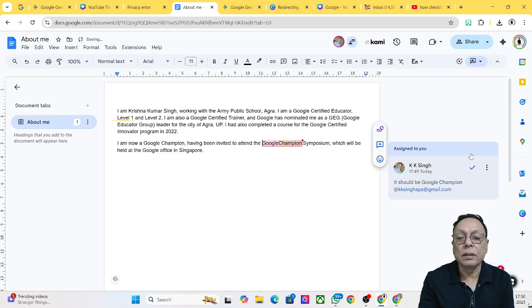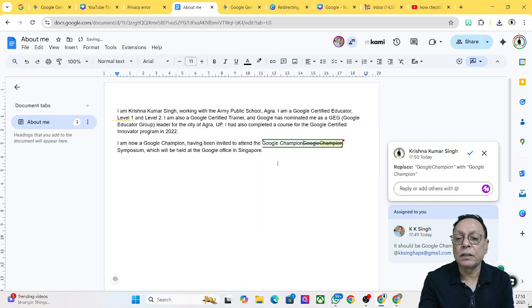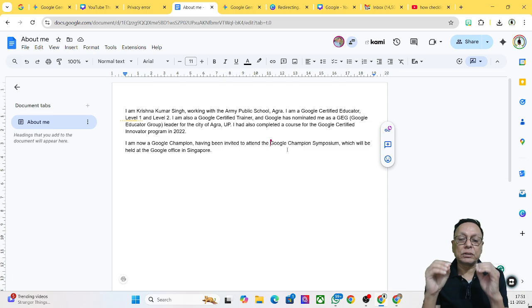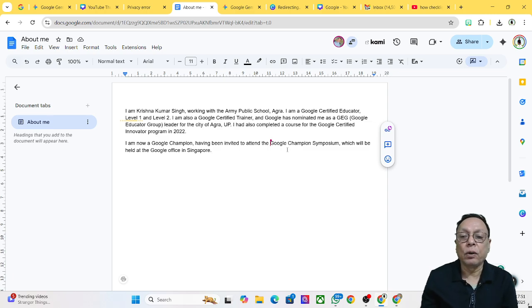Now this Google is added to this word, and if I change it a bit, now it is saying Google Champion with a space. Okay, replace. So see here, this Champion which was one word with no space, after suggestion has been converted into Google Champion. So this way I can use the suggesting mode.